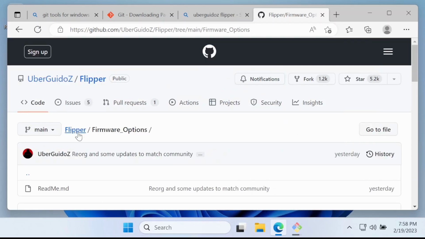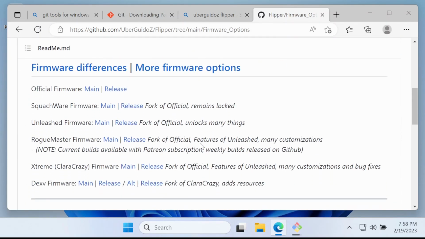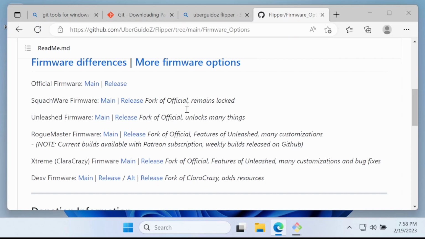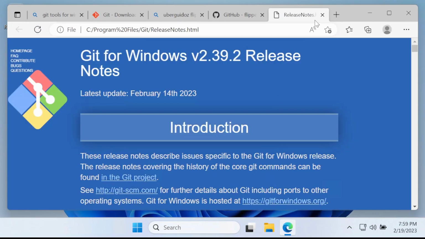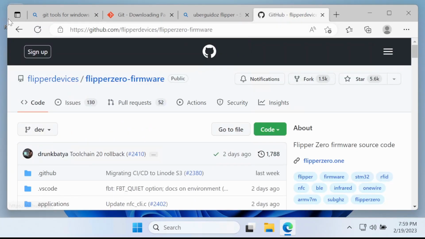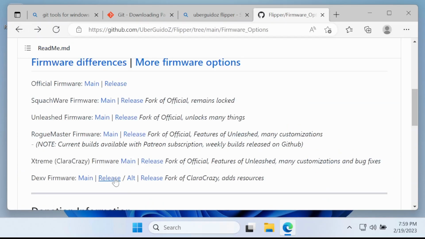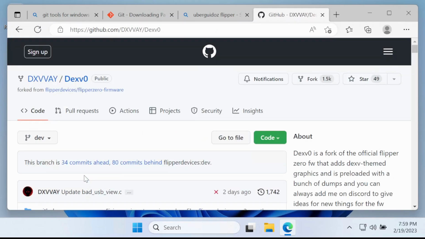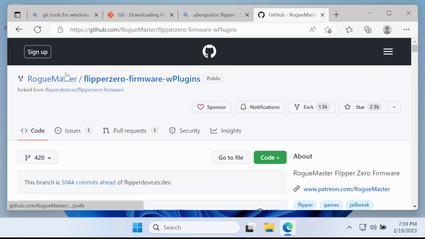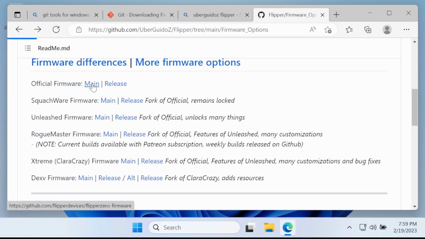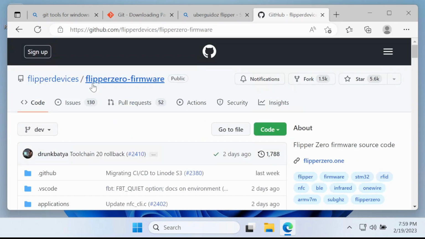And then in the firmware options, there's a README. When you scroll down, it links to the mains of each one of these firmwares. Clicking on main for official firmware will take us to that repo. Oh, it looks like our Git tools just finished installing. And then we can look at some of the other firmwares as well, clicking on main. These are the different firmwares that are available. For this demo, I'm going to go ahead and grab the official firmware.